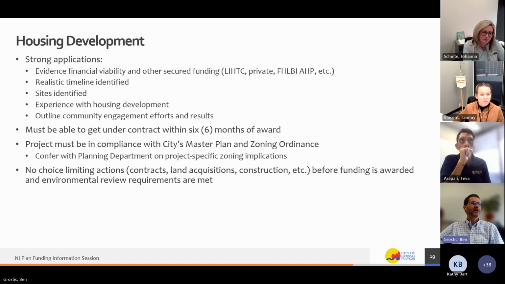The sites need to be identified, or at least for single-family homes, they can be a little looser, but you should have sites identified. You should have experience with housing development. If your organization does not have experience, then you should have really key partners that are going to walk alongside you, and there should be evidence of that. Otherwise, your application is not very strong and is less likely to be funded.